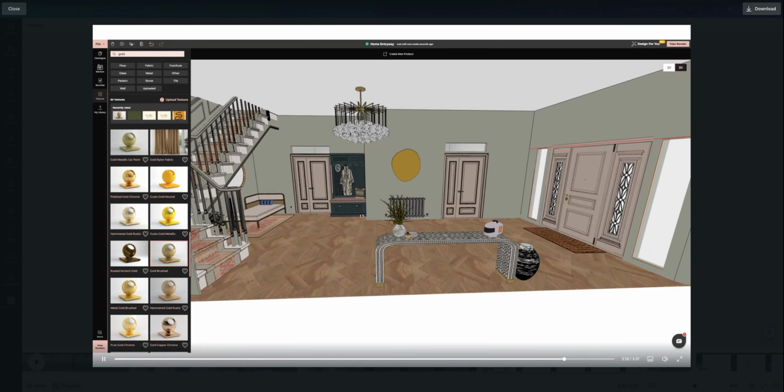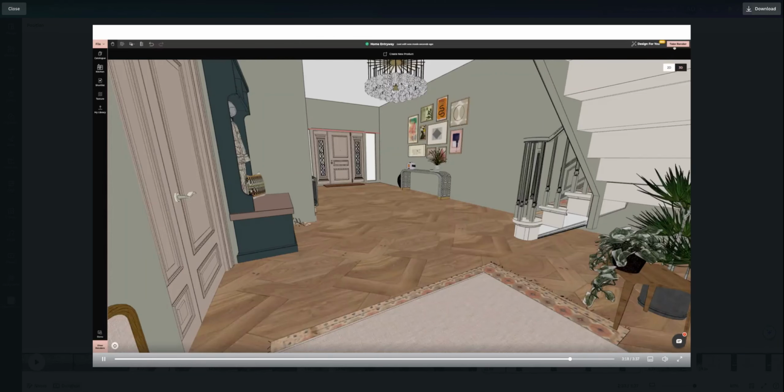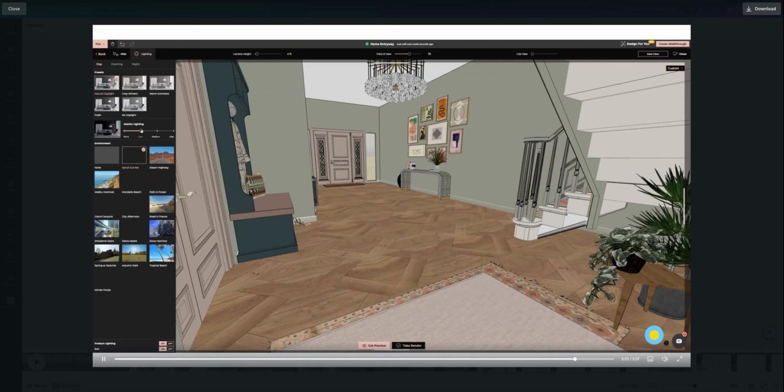I'm now going to take my render by clicking Take Render in the top right corner. I can amend the internal lighting and use the panel on the left hand side. I can amend the sun using the icon in the bottom right corner.